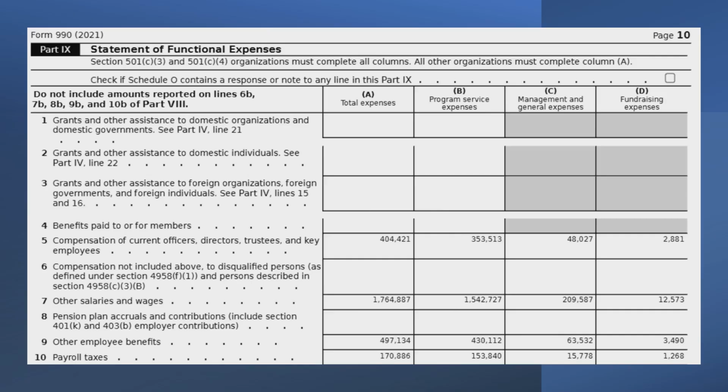This slide shows Part 9 of IRS Form 990, Year 2021, the Statement of Functional Expenses section. The form displays how nonprofit organizations must report their expenses categorized across 4 columns: total expenses, program service expenses, management and general expenses, and fundraising expenses. The section includes line items for compensation of officers and employees, other salaries and wages, employee benefits, and payroll taxes. This reporting format ensures transparency in how organizations allocate resources across their functional areas as required by the IRS.